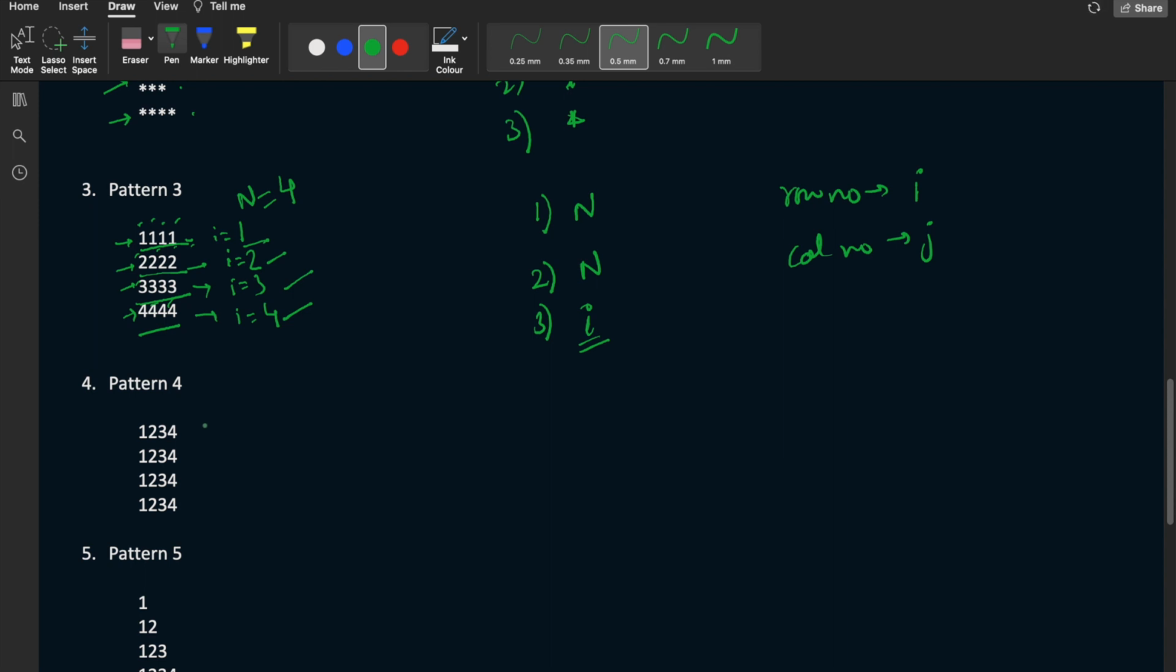Now let us go on to this pattern. So here also there will be three answers. The first is number of rows. You can see here that number of rows is nothing but n. The number of columns is also n. And what are we printing here?